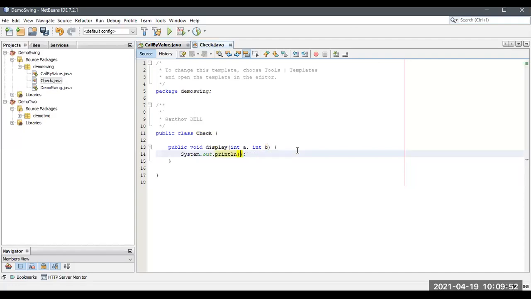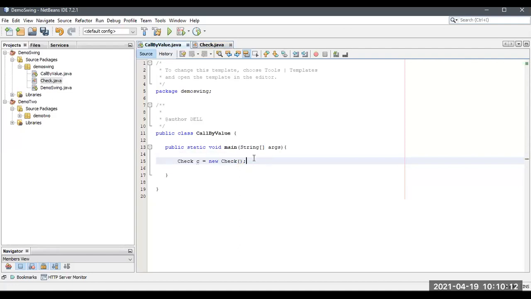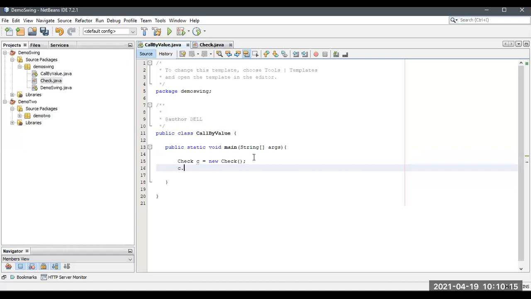Let me take value a plus a, and for b itself, I'm going to declare a b over here. So what is a call by value? Now I'm going to access that method display from this object reference. So display 2 comma 6. So I'm calling a method by using these values. This is called call by value.